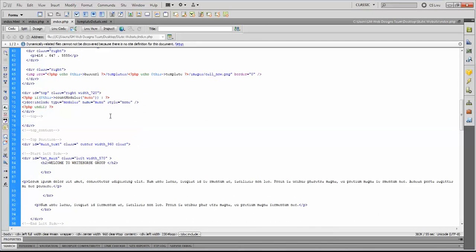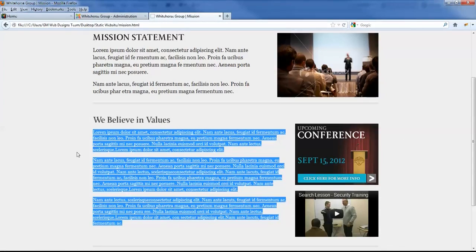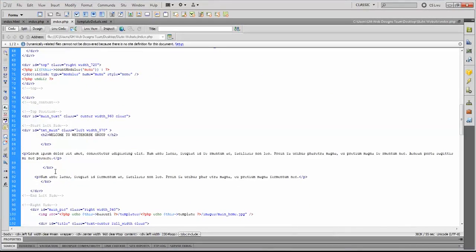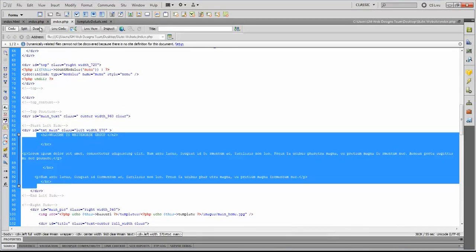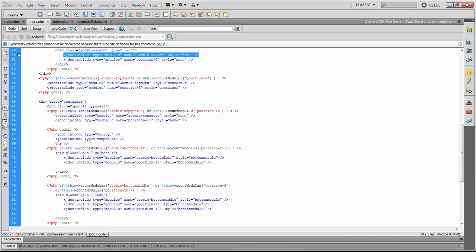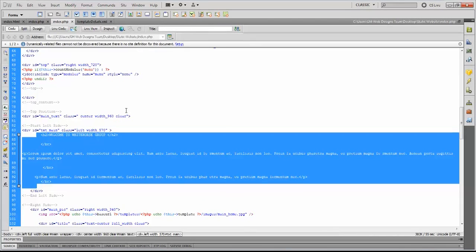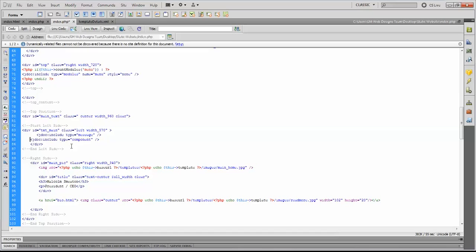The next thing I want to do is add in our component. As I mentioned, the component is going to be for this content here, because we're going to add this content to an article in the back end. So I just need to find that, which is this here. This is the code to call out our component. So that's pretty much it. We have our modules, we have our component.